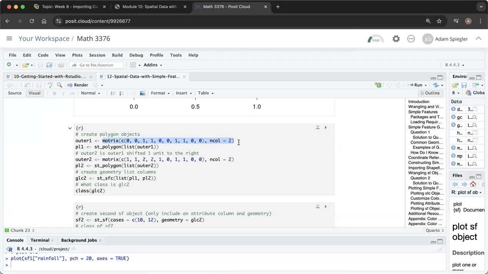So just to see the idea here, we create each object, then we merge those objects together into a list that we assign to the geometry list column. And then we're going to attach some data to that, and that's going to give us an SF object. So in this case, I've got outer one. That's going to be a matrix that has two columns and five rows. Outer two is going to be another matrix, which is going to define a separate polygon.